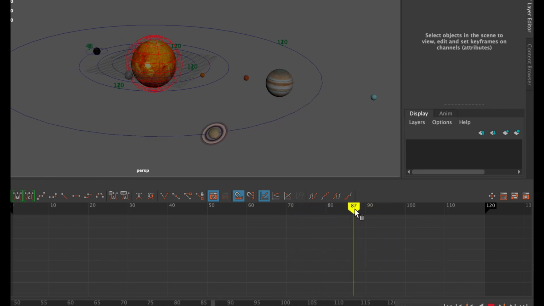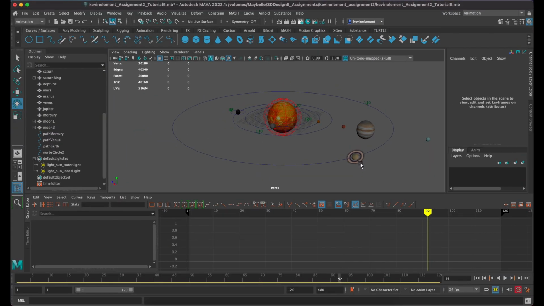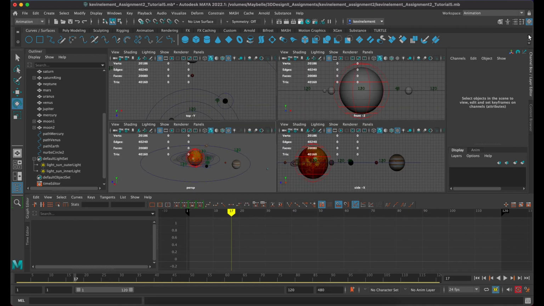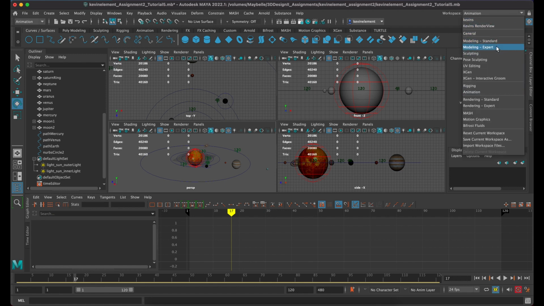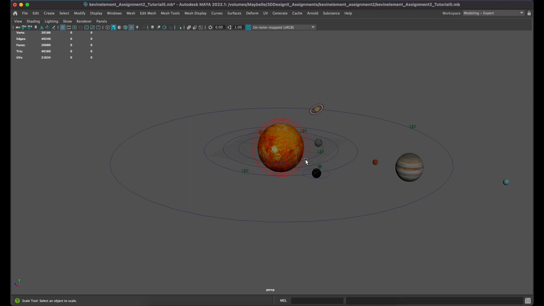I'm just going to leave it well enough alone. Did we lose its moons? Where did its moons go? I'm not going to worry about its moons right now. So modeling expert, just to see what's going on. And then Option V. And yeah.